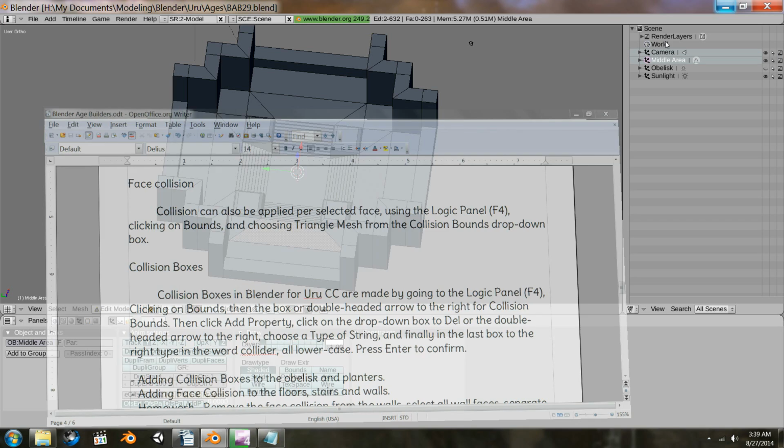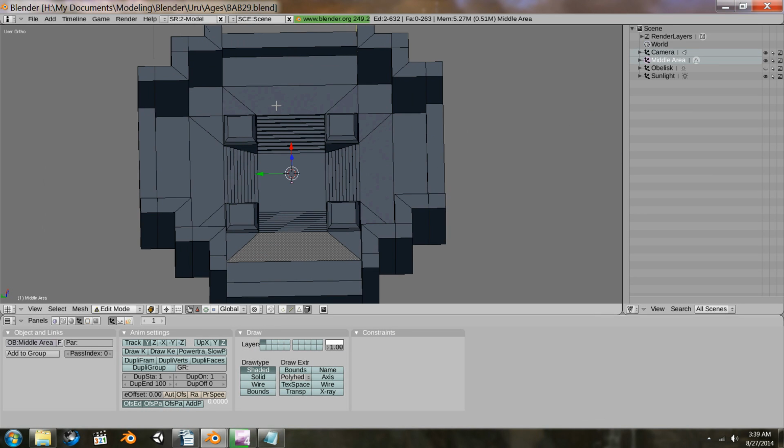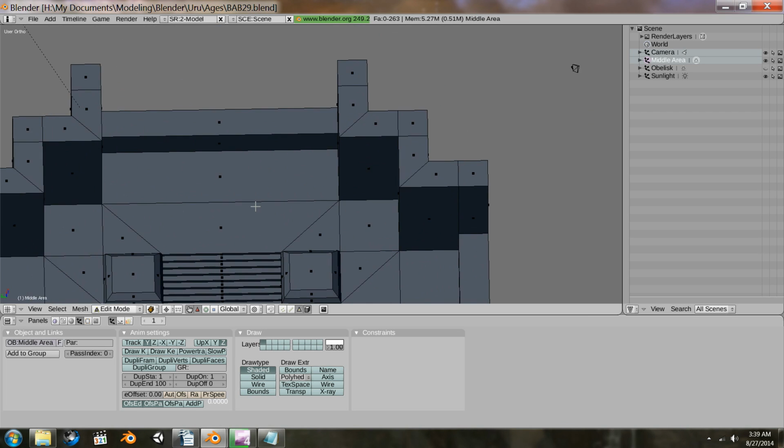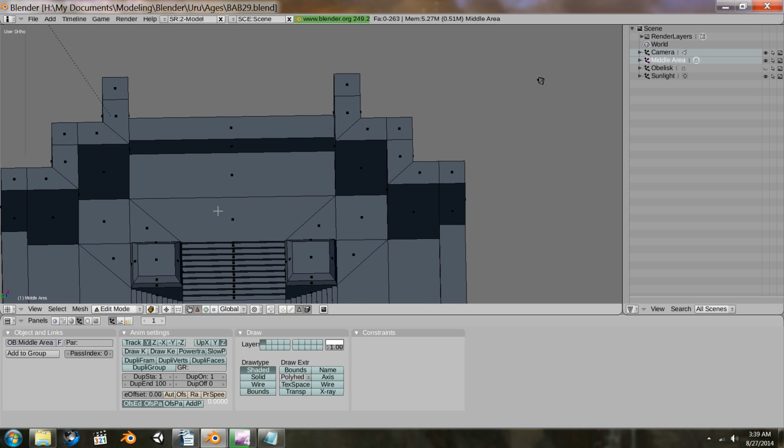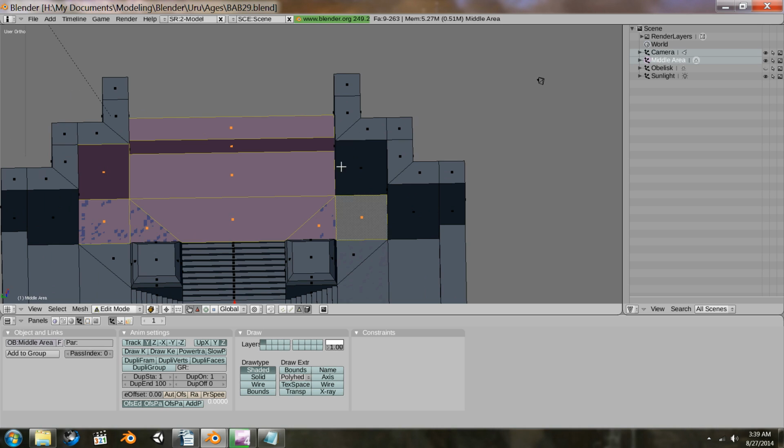We'll begin with face collision. So I believe we need to go into face mode. That will be our best bet. Mine might already be set. You could be lazy and select all, and that would also do face collision on the planters, but I want to go over how to do it all. So I just want you to click on these faces here and just shift and click and just grab what you can in the view.